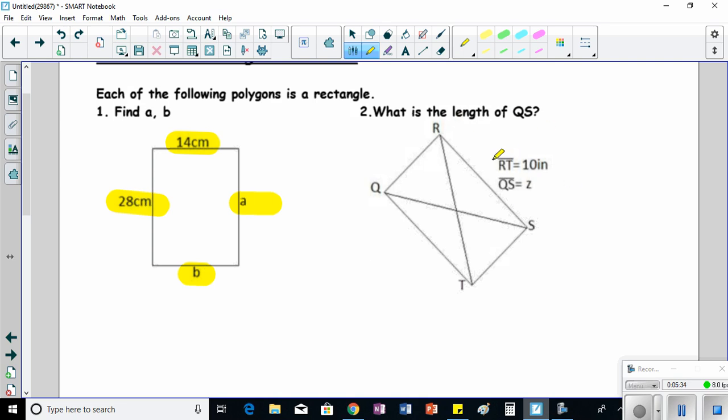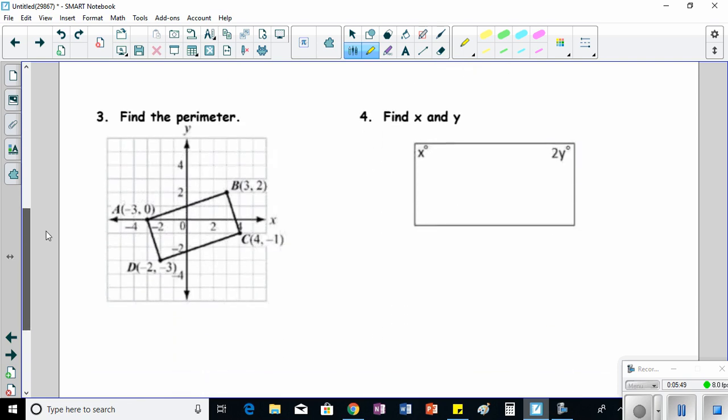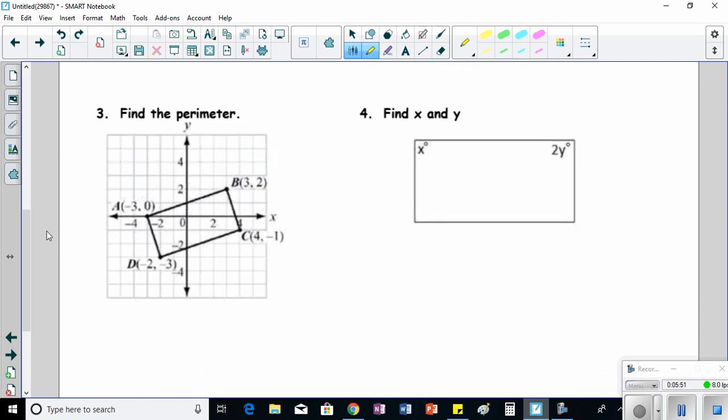For problem number 2, it's about the diagonals. It tells you that this diagonal, RT, has a length of 10, and it's asking you what this diagonal, QS, is. Well, it should be pretty easy. We just wrote down that the rule is the diagonals are the same, so it should be pretty easy to find QS.